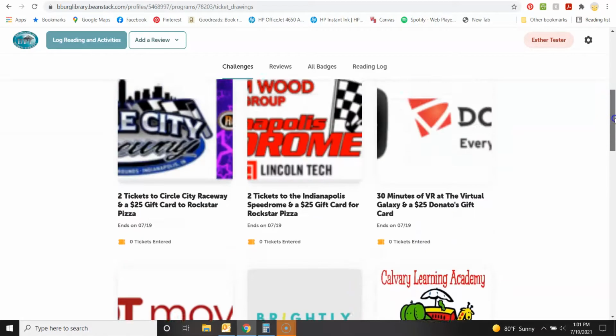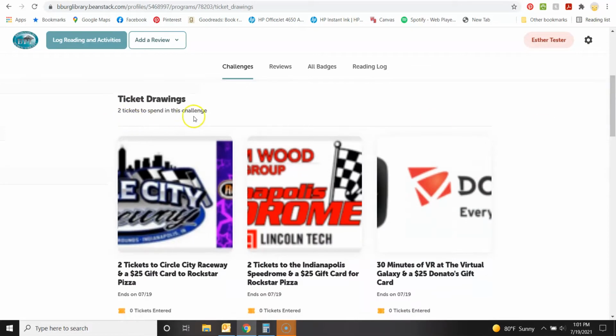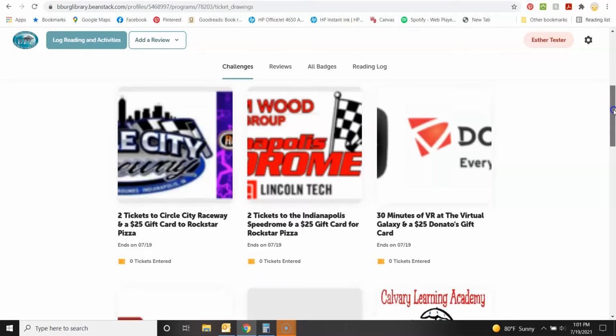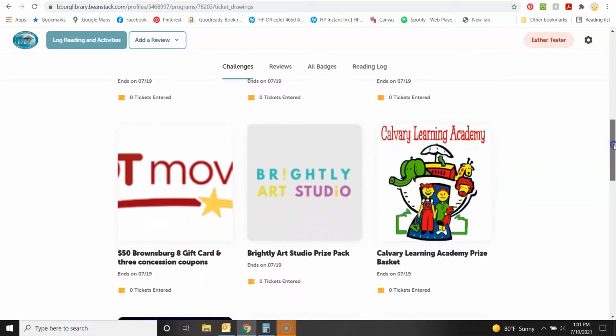Every week that you earned a badge, you received a ticket. Our example person here only has earned 2 tickets, but yours might say 6, or however many you have left to spend if you've been putting tickets in. So we have 2 tickets to spend in this challenge. And I can put my 2 tickets in one place, or I can put them in a couple different options.